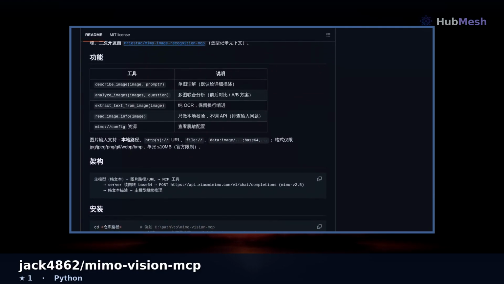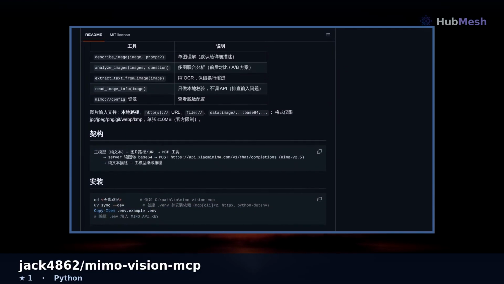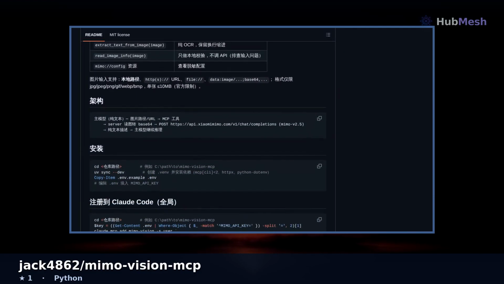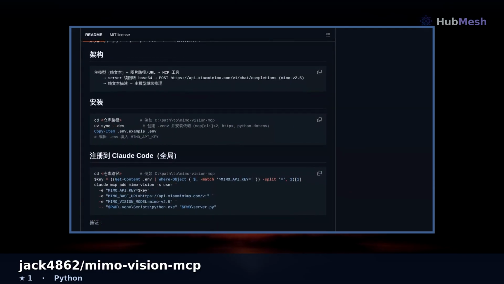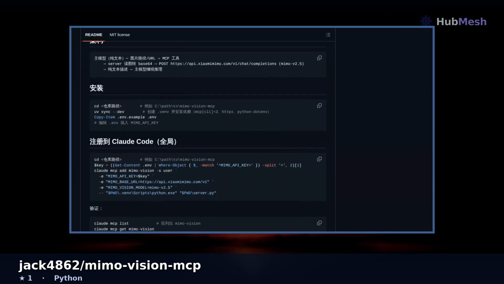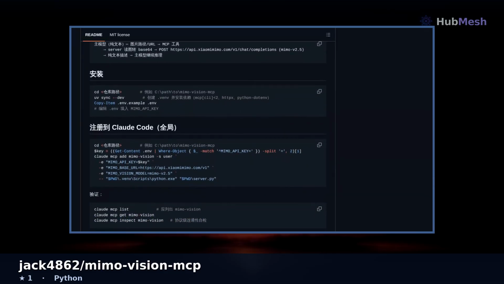You can call describe image for single files, analyze multiple images for comparisons, or extract text directly. Under the hood, the server converts images into base 64 and posts completions requests to generate text descriptions.